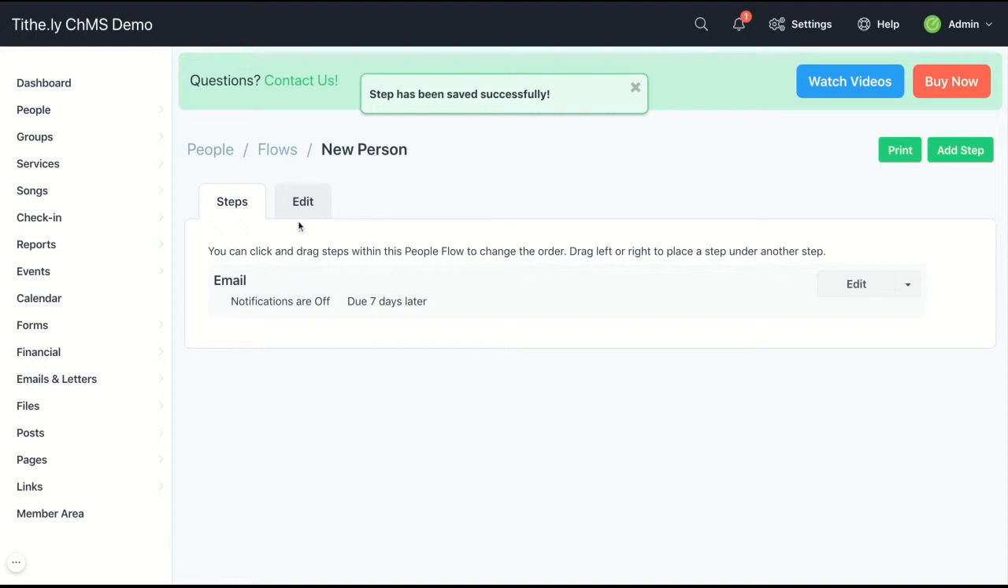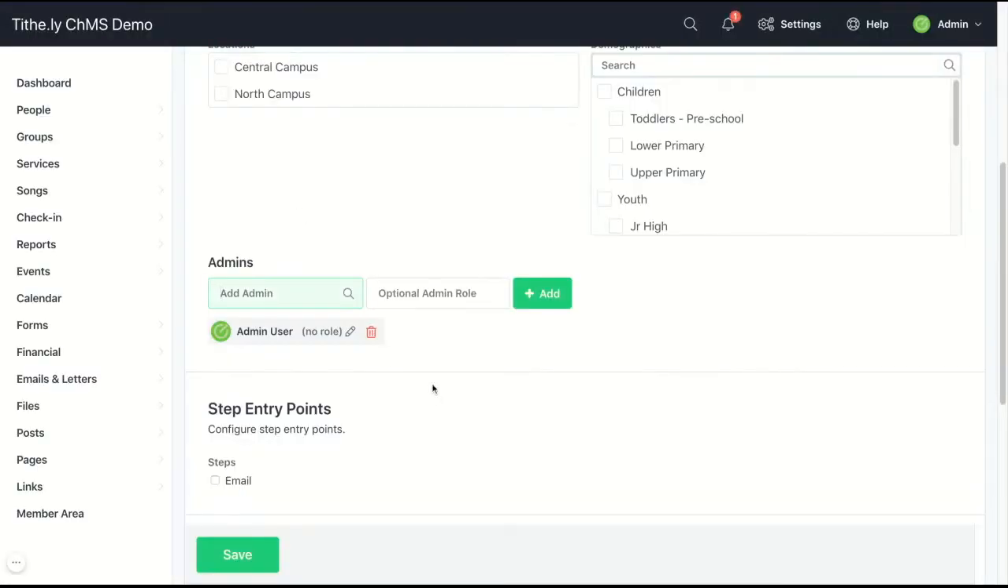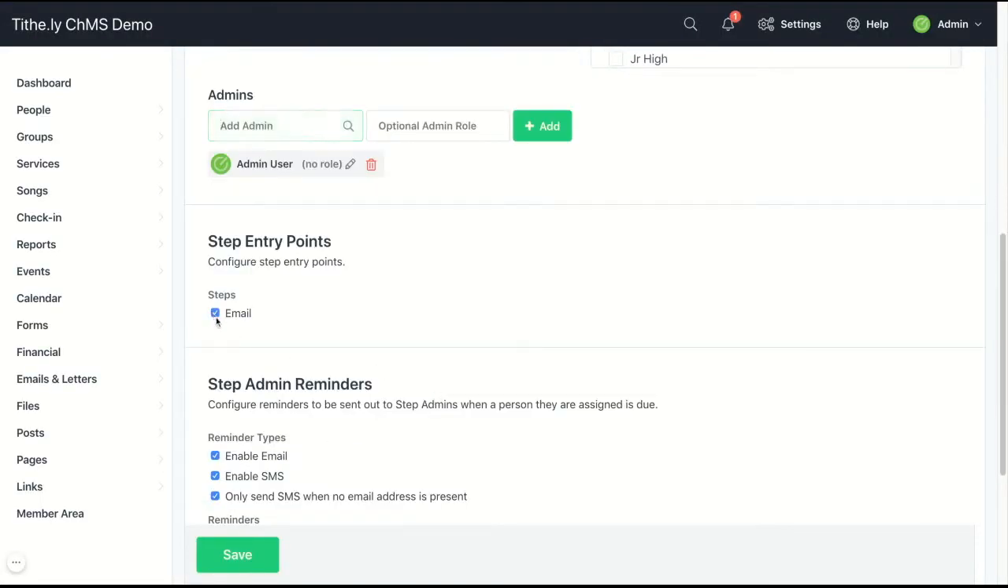Entry points. Now that you've set up the steps, you can go back and specify the entry point. When you select a step entry point, you are defining which steps people can be added to in that flow. This clearly defines the beginning step at which people are added to a flow.